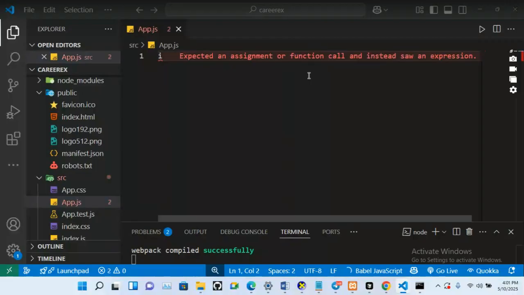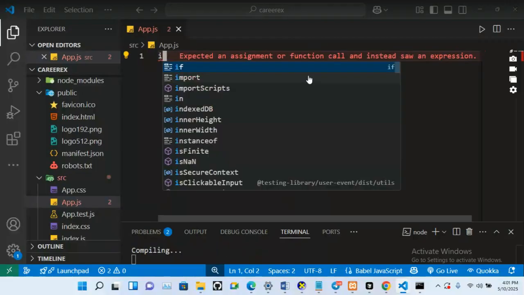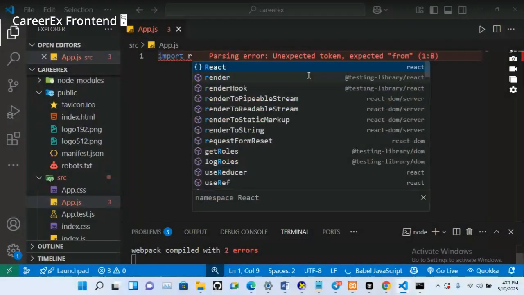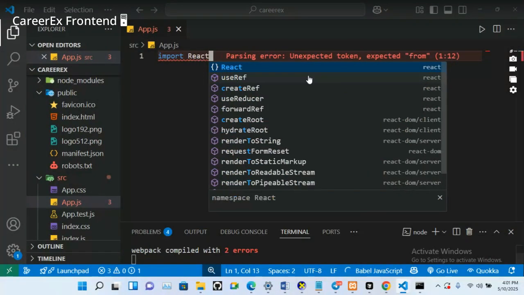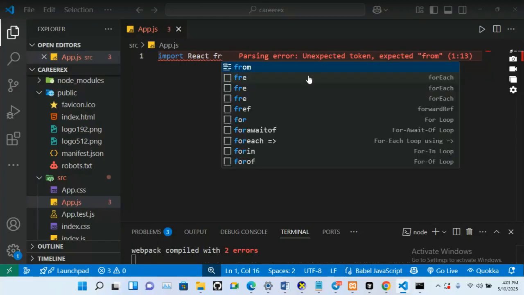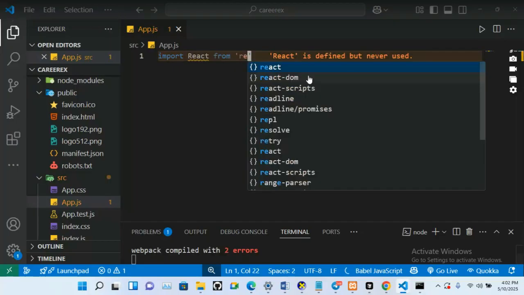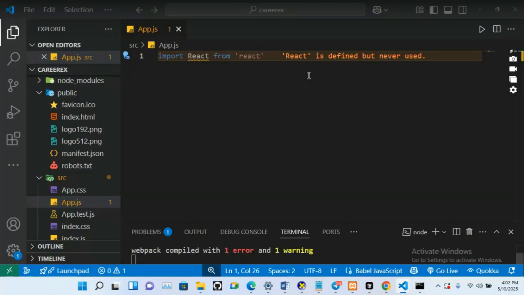First things first, you import React from React. Now these things might sound funny, and it would start sounding funny. Import React from React. As simple as it is, you've done the first thing. That's the first thing you do.